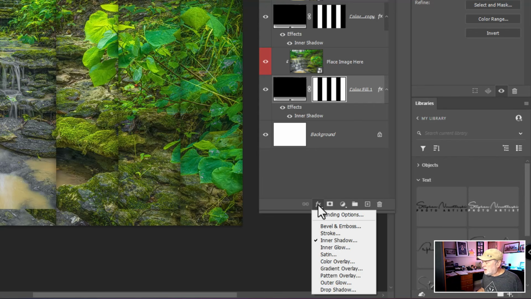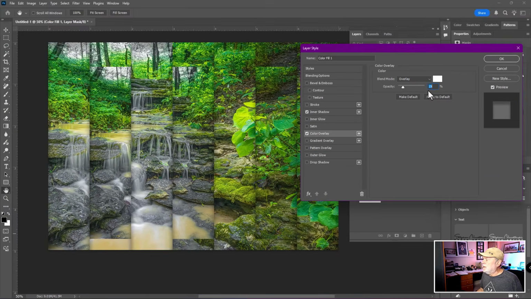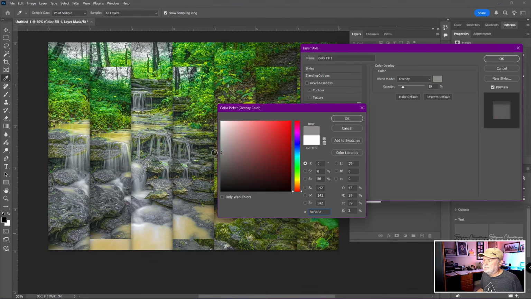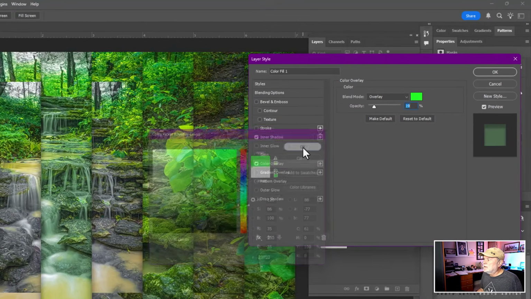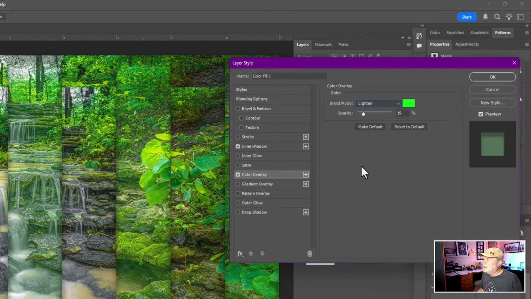I'm going to go to Effects, and I'm going to choose a Color Overlay. And then I'm just going to choose maybe something in the green area. And again, I'm just sort of goofing around. And then this is the overlay. I can change blending modes, like lighten, and bring that up or down.